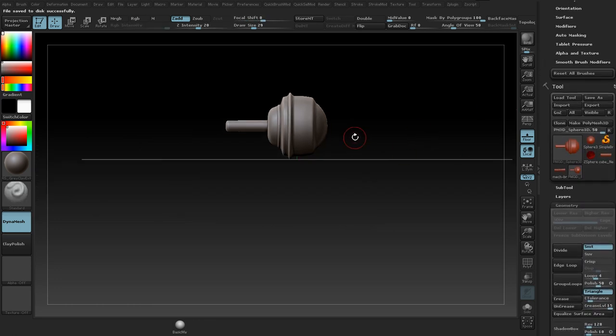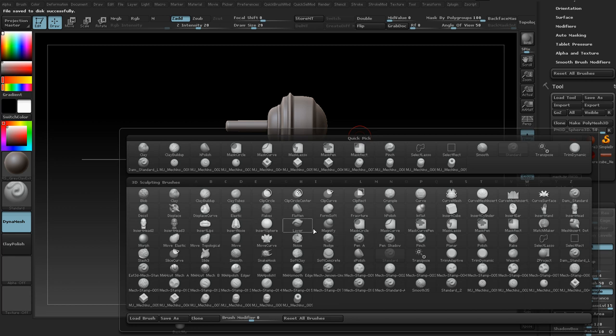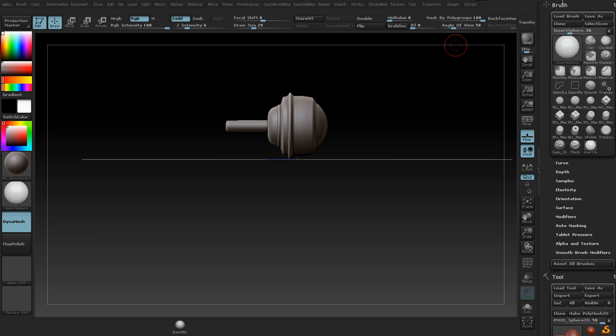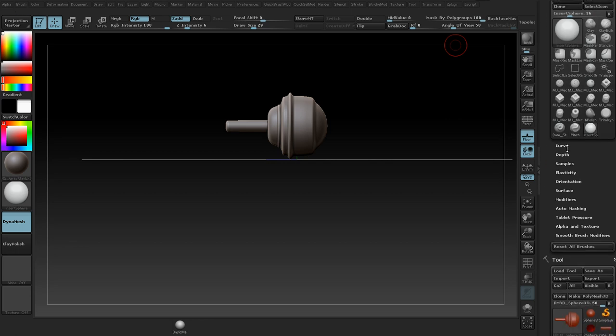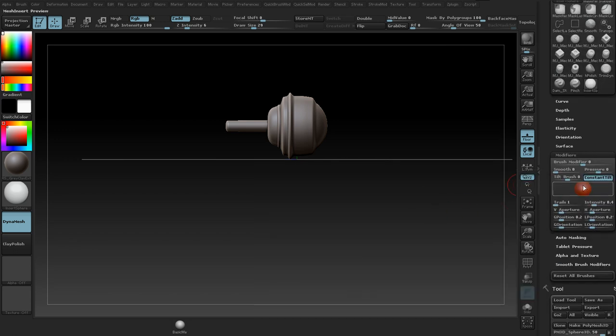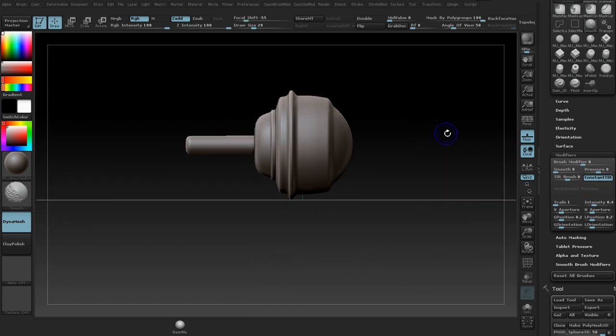So now I'm going to go up to the brush palette, and I'm going to select one of the insert brushes. You can select any of them. I just selected Insert Sphere. And then in the brush palette, go to Modifiers. And then in that little icon area, just select your Z tool.